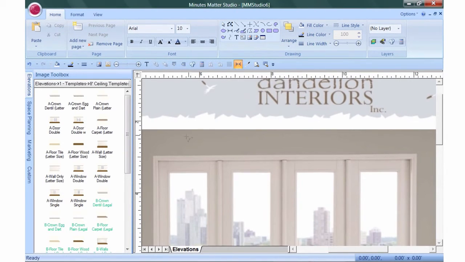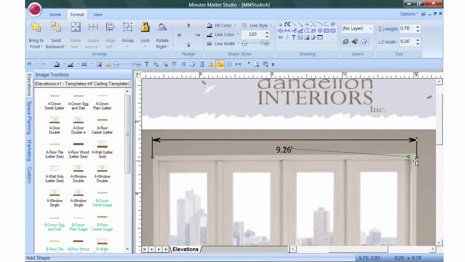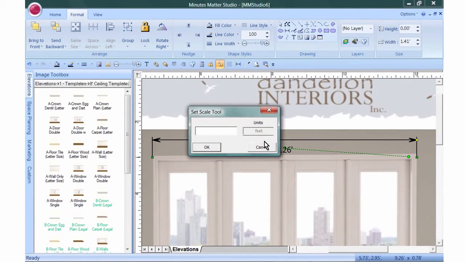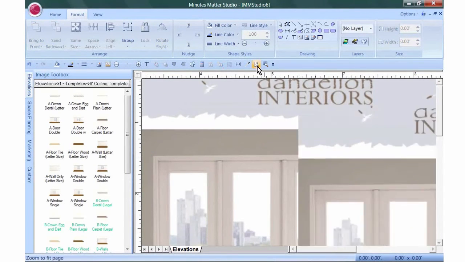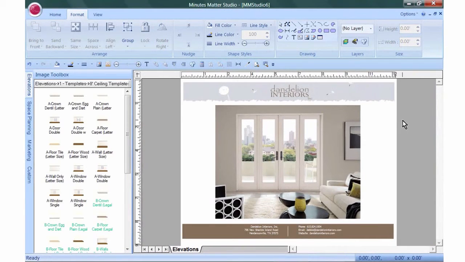Selecting the dimension tool, we'll drag across the doors, which are 6.5 feet wide. This tells us we need to change the drawing scale, so we'll use the Set Scale tool, click, drag across, and release, and type in the actual measurement. Now we can begin adding our window treatment and accessories.